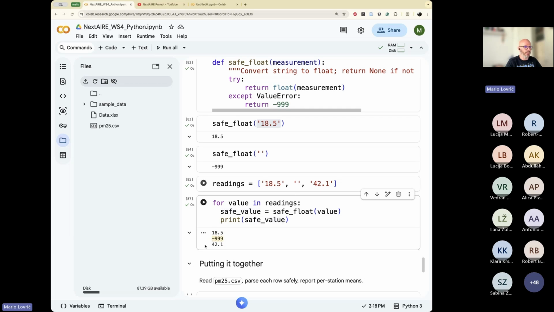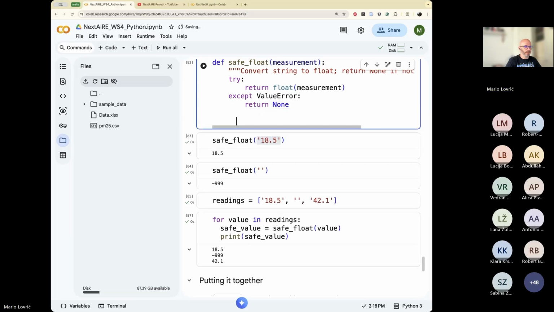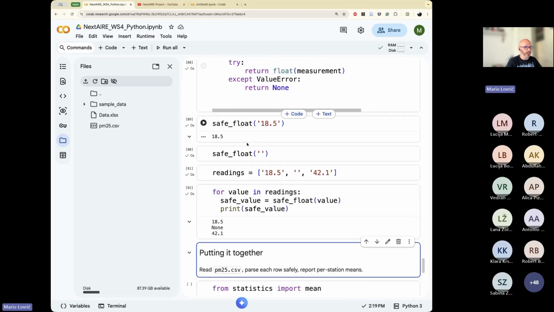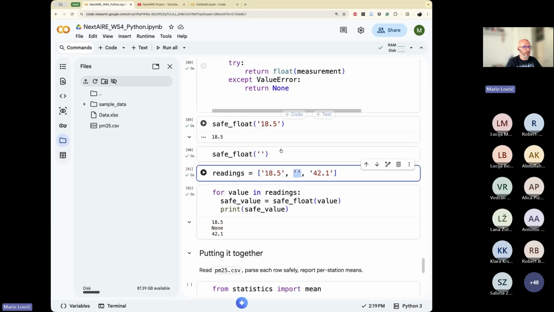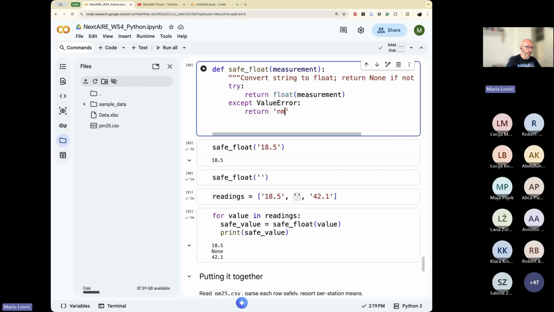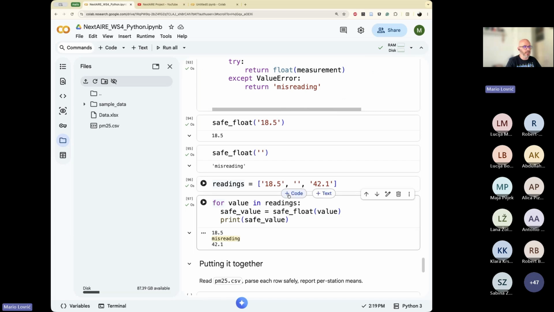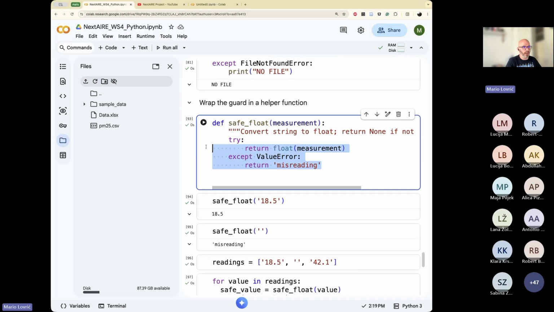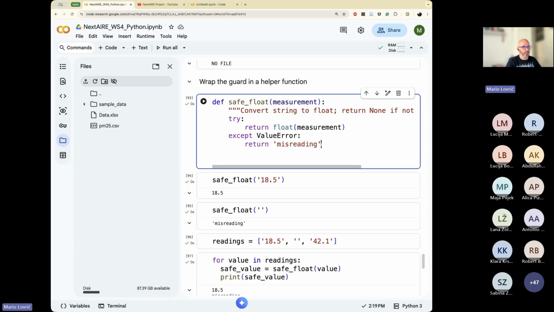We need numbers, right? But -999 is not optimal. We can change it to, I don't know, a none. Execute this as well, right? And then we get a none, but none is treated as a number. So we got the none where there wasn't a value, or I can just return, maybe you want to type this, misreading. Right here you have the misreading, because it didn't pass this part, the try except. It tried to convert it into a float, it didn't happen, and then it had the misreading.